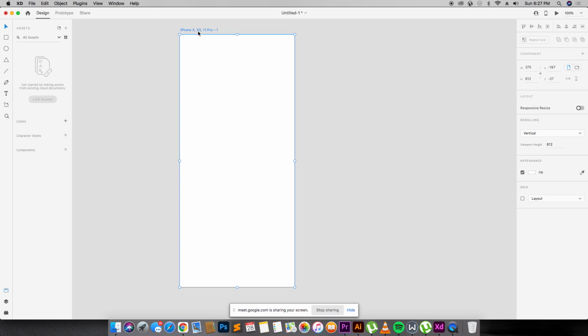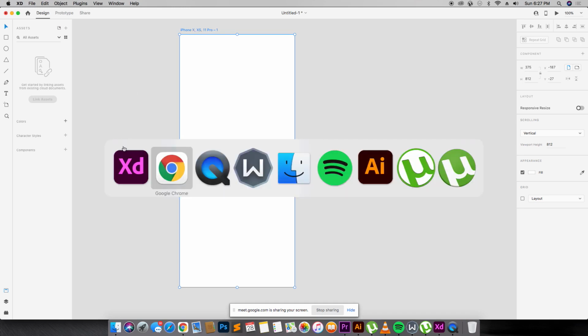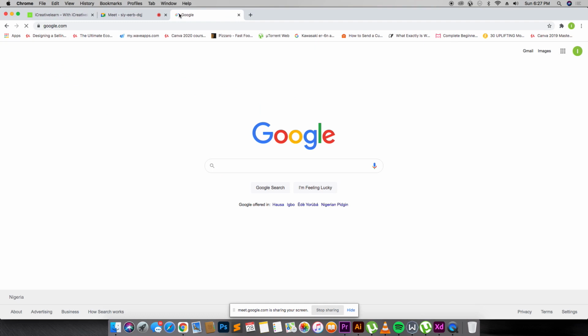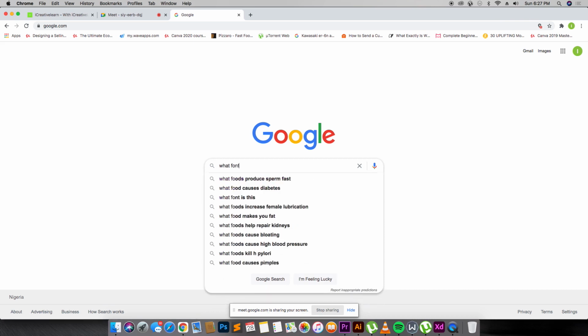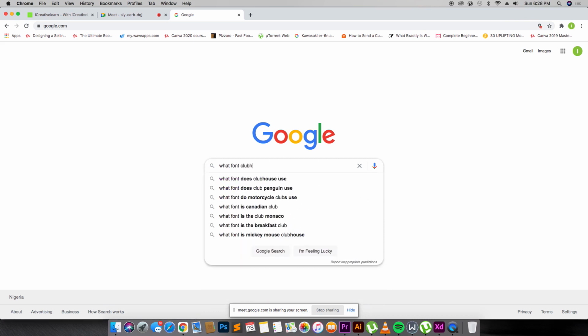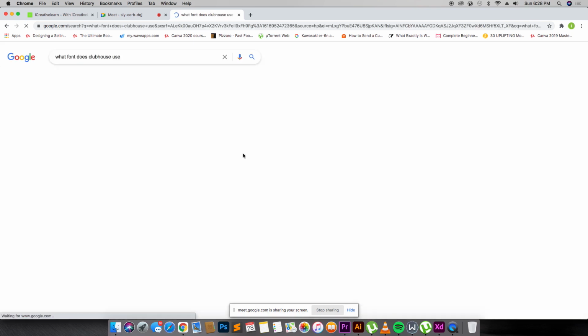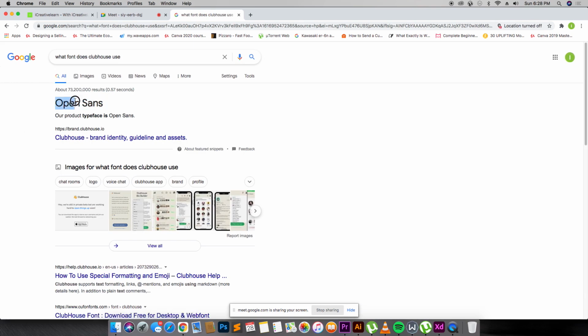because I feel like it will do us very good. So what I want to do is just quickly Google and find out what font Clubhouse uses, so at least I can know. So you can see it's Open Sans. Can you see it over here?